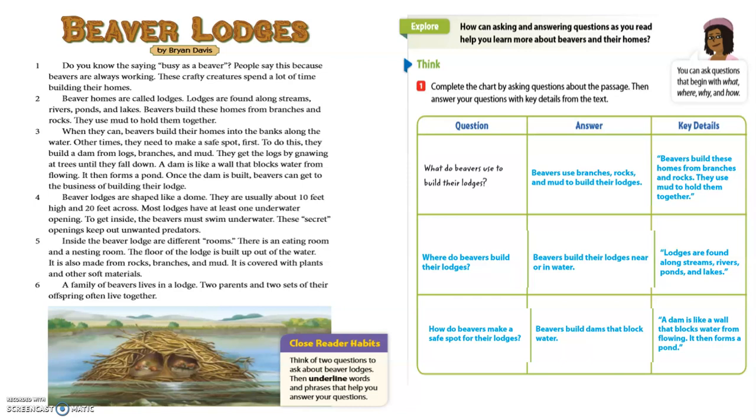Boys and girls, I'm sure that you can come up with at least one or two other questions about beaver lodges. Feel free to pause this video if you have other questions. And then find the answers to your questions and support them with key details from the text.